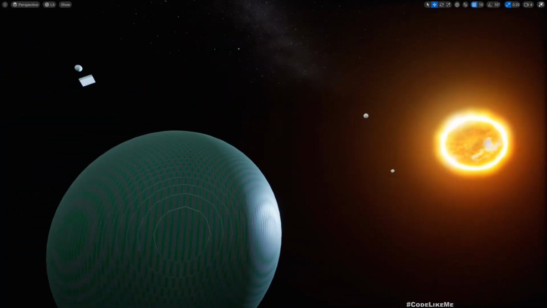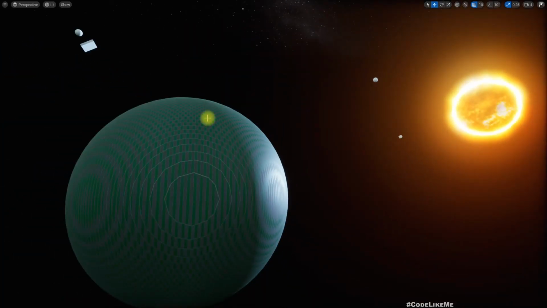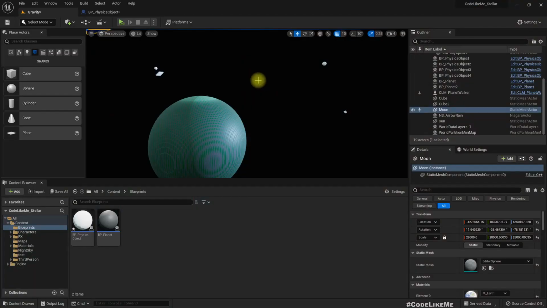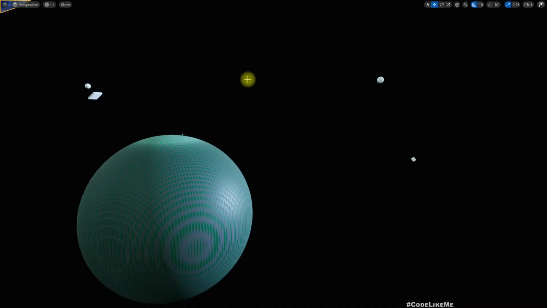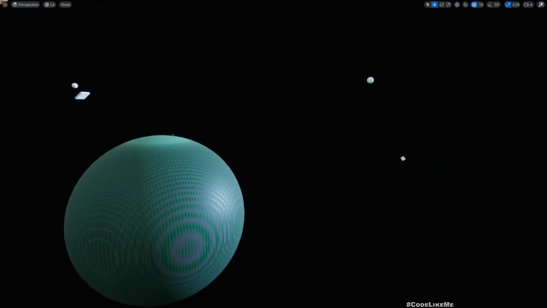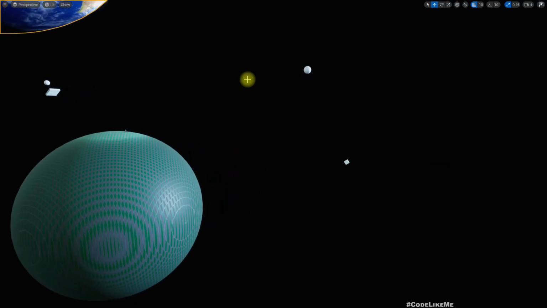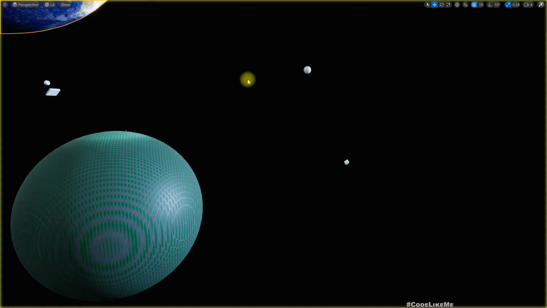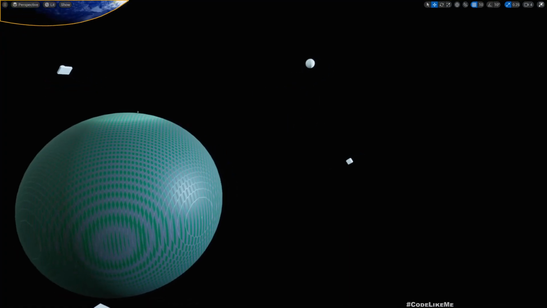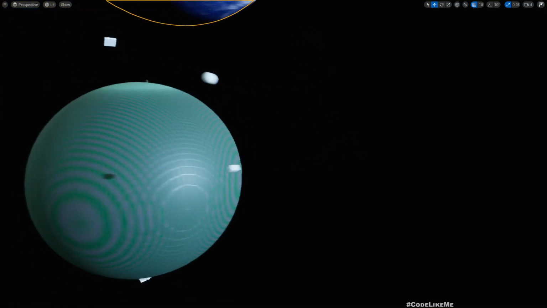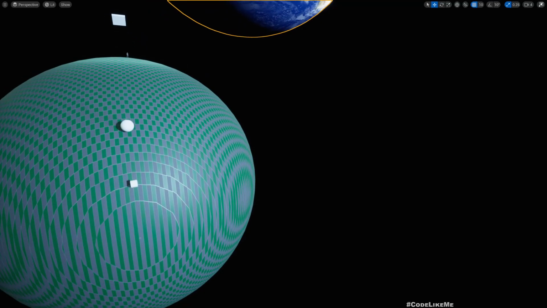Everyone. So today we are going to work on this planet gravity system. This is the same map where we worked on our planet gravity character system as well. If I simulate this, here you can see these objects falling towards the surface of the planet.